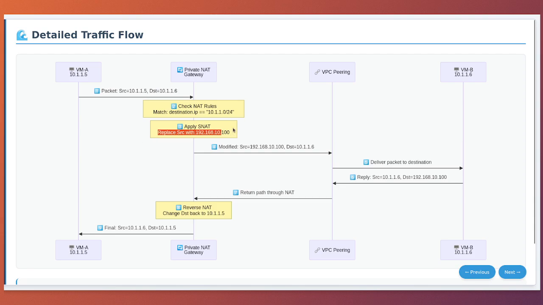Step 3. SNAT is applied. The gateway picks an available IP from the NAT subnet 192.168.10.0/24. Let's say 192.168.10.100, and rewrites the packet header. Now it shows source 192.168.10.100, destination 10.1.1.6. Step 4. The modified packet travels through the VPC peering connection to VPC B.